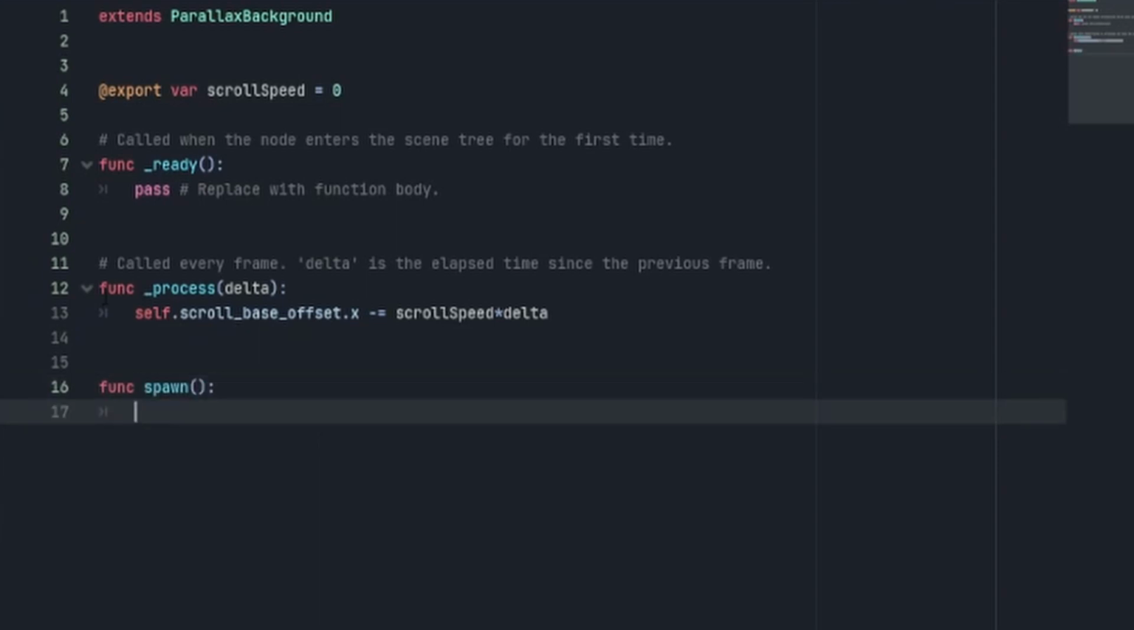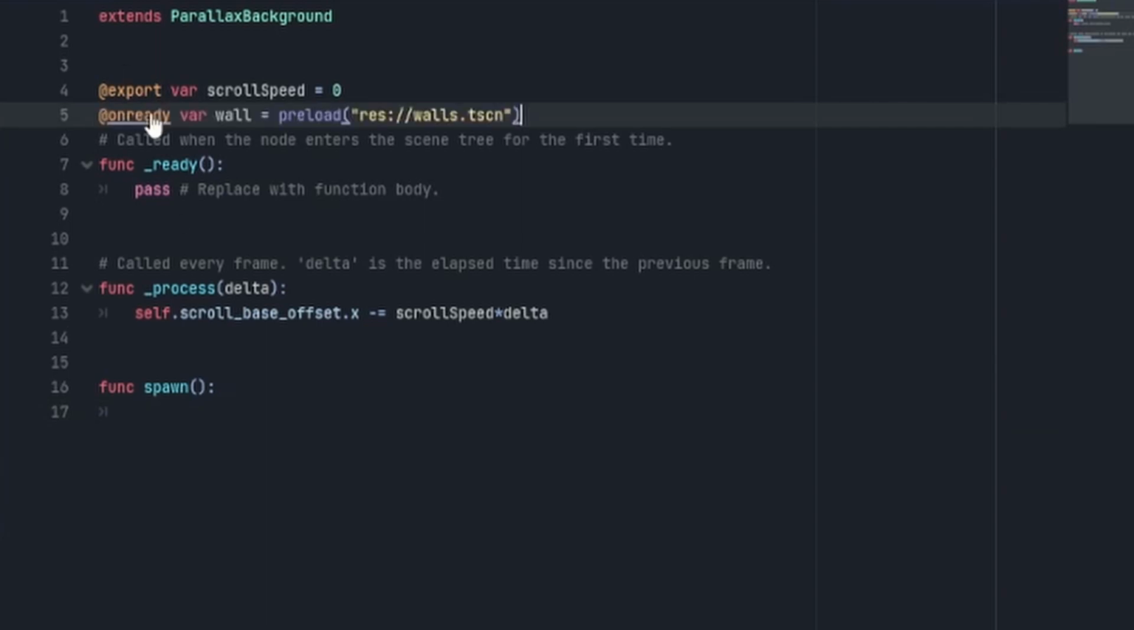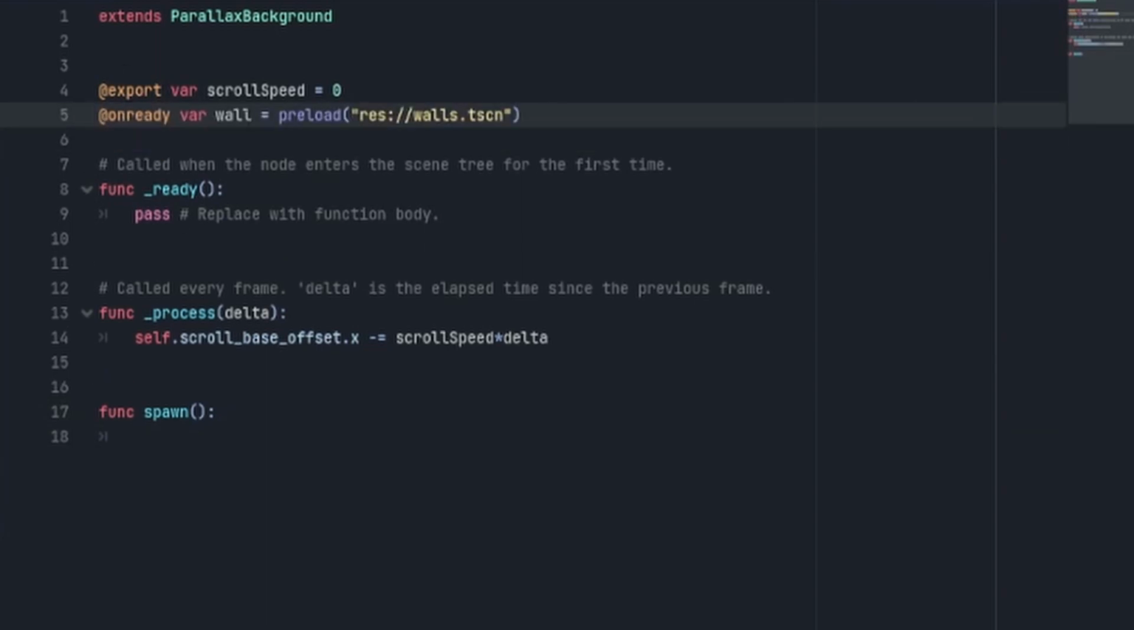I'm going to help you create this function, and then I want you to try to spawn them in yourself. In order to spawn something from a separate scene, I think it's a little easier than Unity. We do something called onready var wall, or we'll change it to pipe. And then we're going to preload it. We're going to say preload and then give it the path.